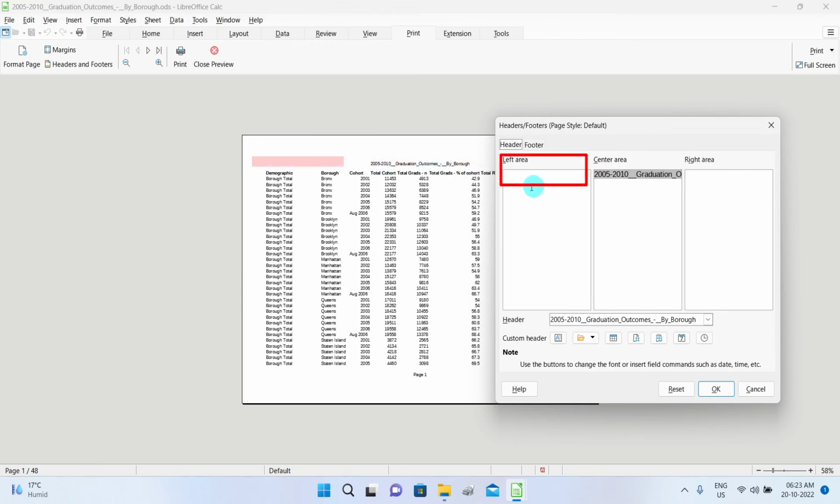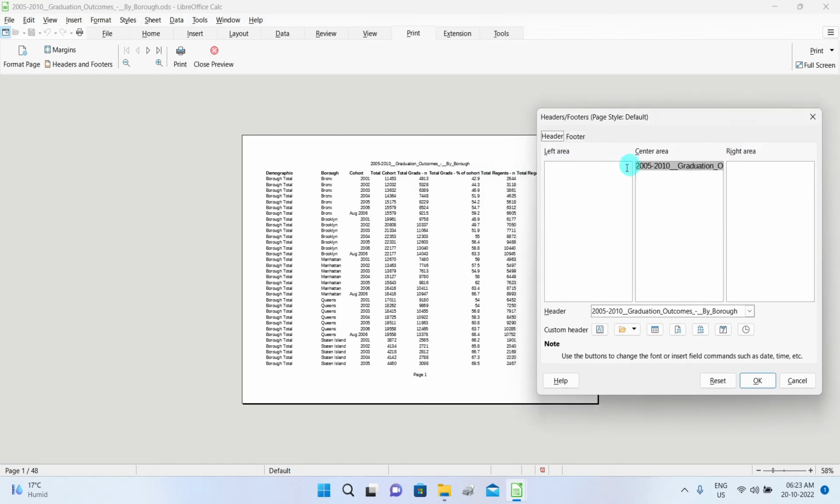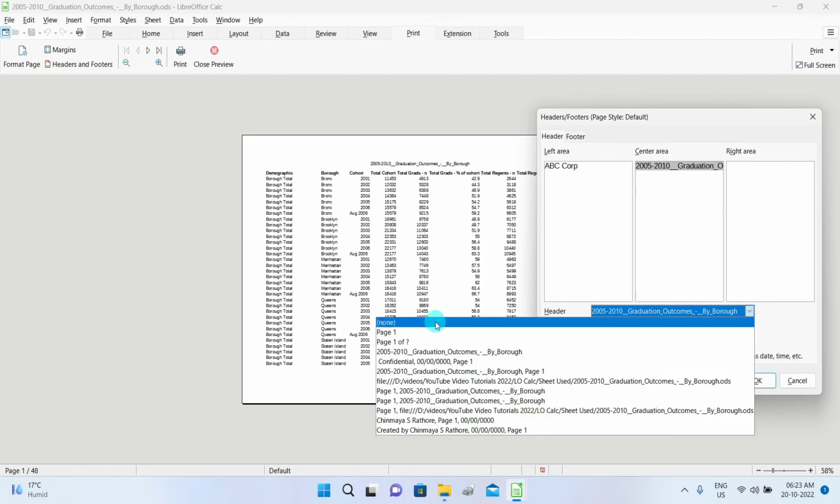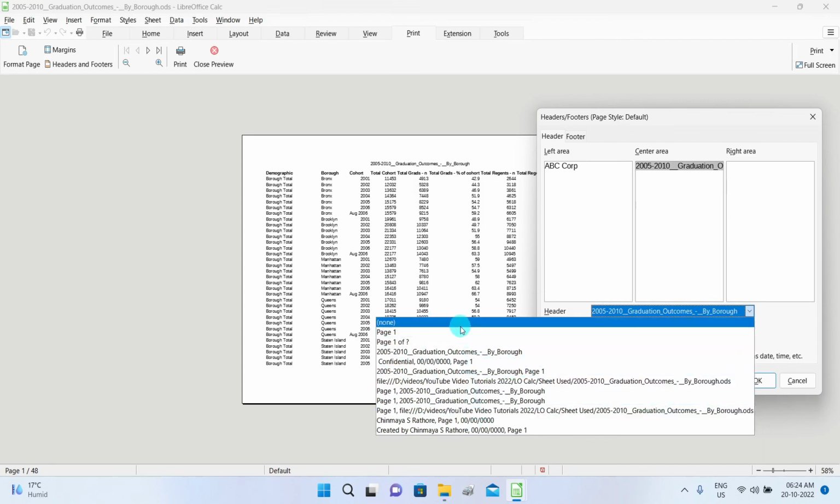You also have the left area, which is this part, and you also have the right area, which is this part. So we can add something here. Say for example, if I wanted to add the name of my organization, I can just write that name. And if I wanted to remove this name, I can come here, click on this, and choose none. So there are a few options available here.